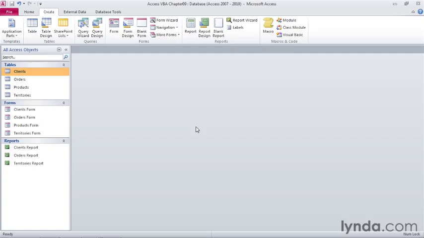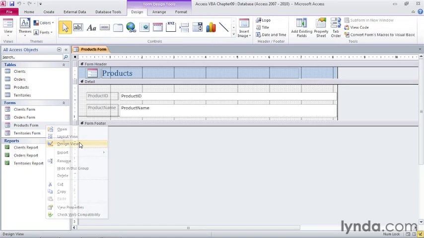In this movie, I'll show you how to use the Me object's Visible property to make forms visible or invisible. And I should note that making a form invisible doesn't close it. The data is still available for use. For this movie, we will use the products form, so I'll right-click that and then open it in Design View.